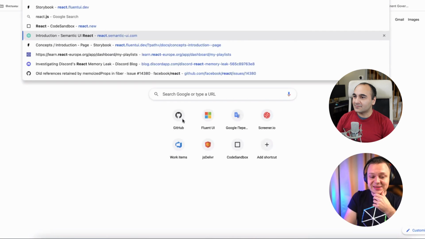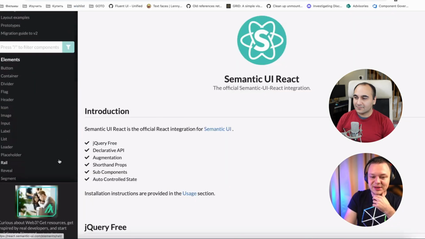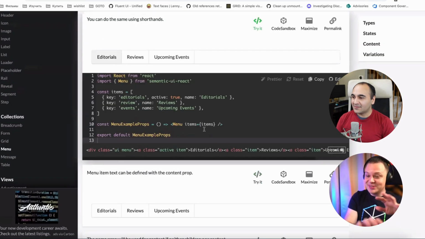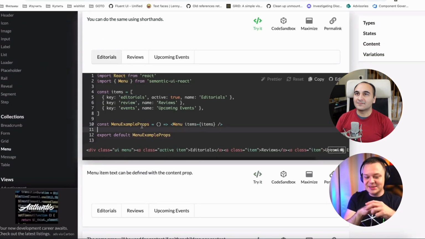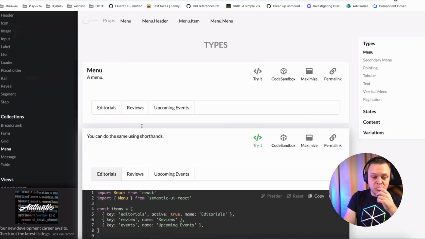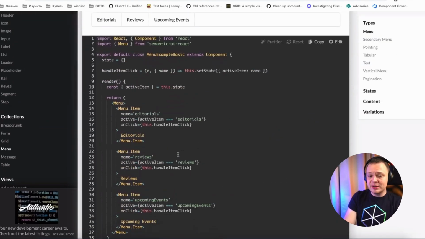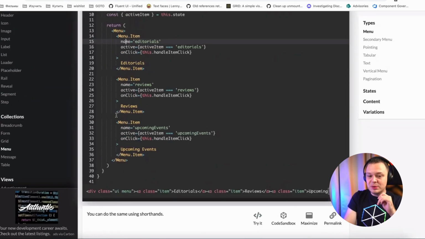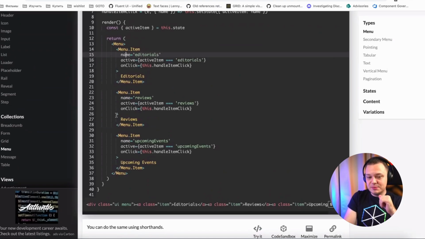And if you check it, it's actually the same API as we have seen before with the object version. So this API comes from there. And before, it was also possible to use menu and menu items like this. So you can either use objects or you can use JSX components, which is probably nicer.